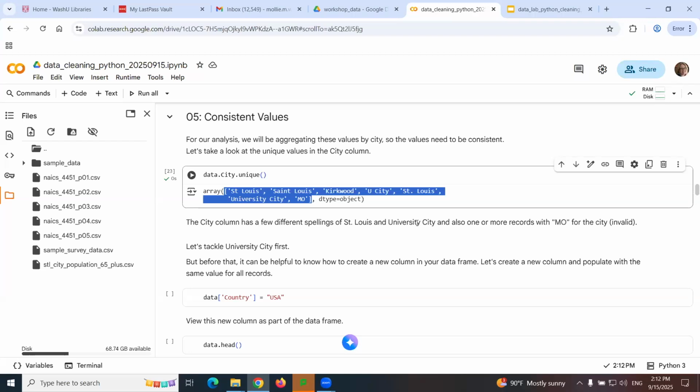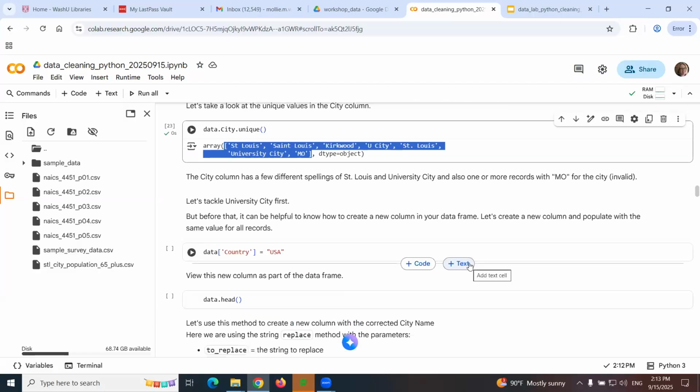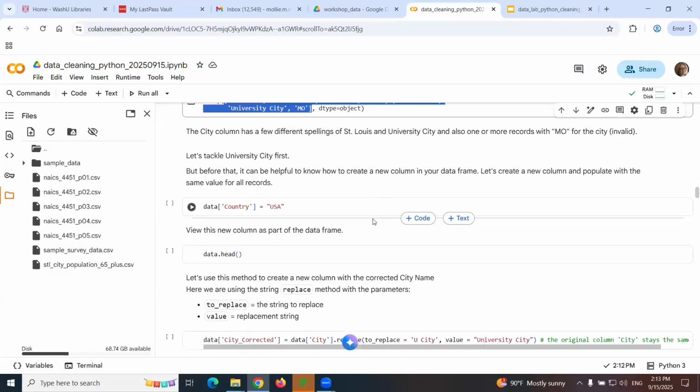Also, I'm seeing a few different spellings of St. Louis and 2 different spellings of U City or University City. Okay, so let's look at University City first. Now, so far, what we've been doing is we've been kind of updating our data values for each city in place, each series in place.